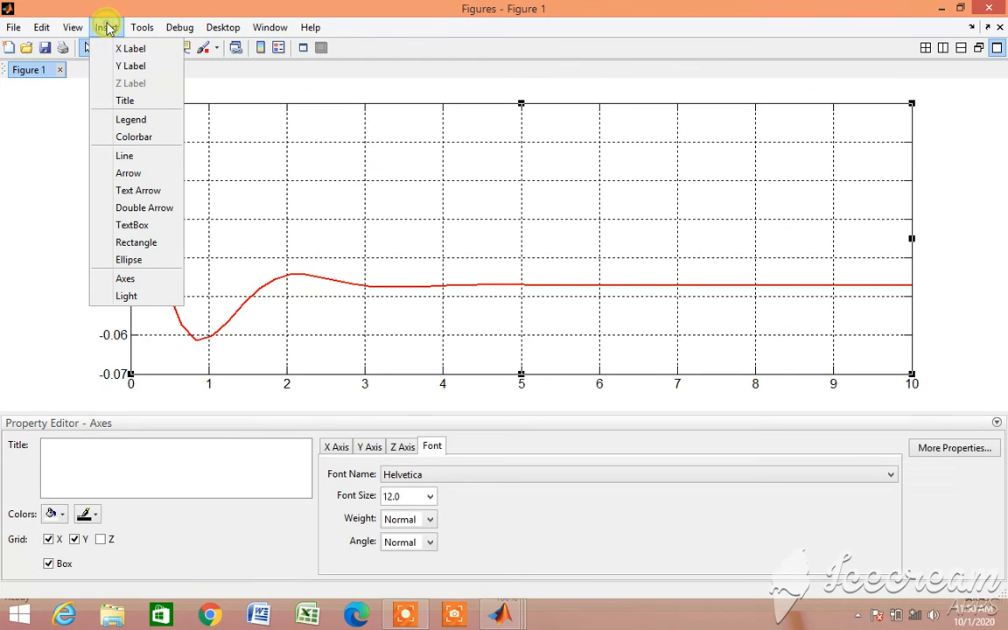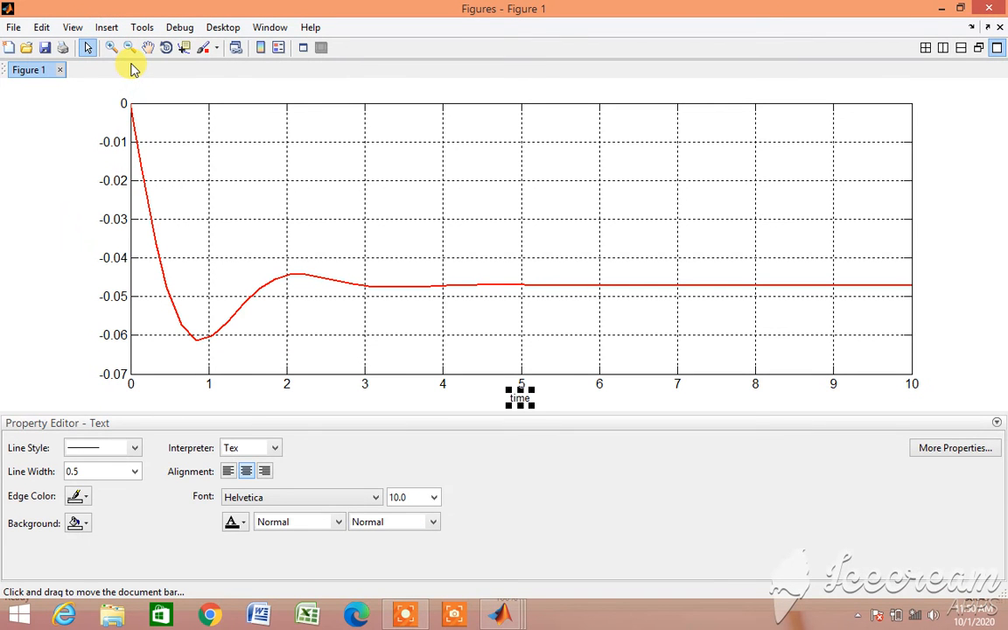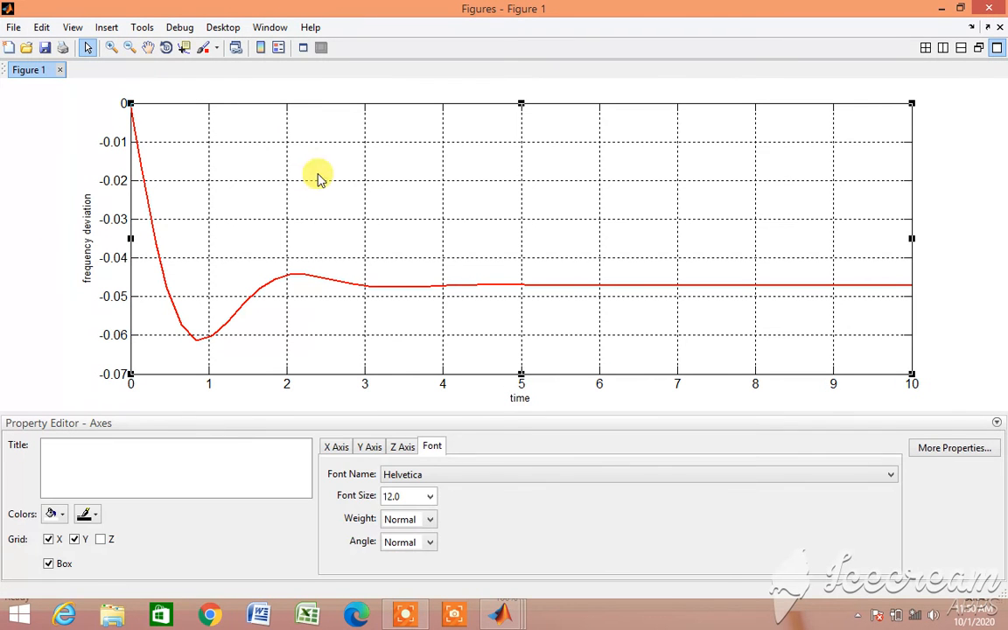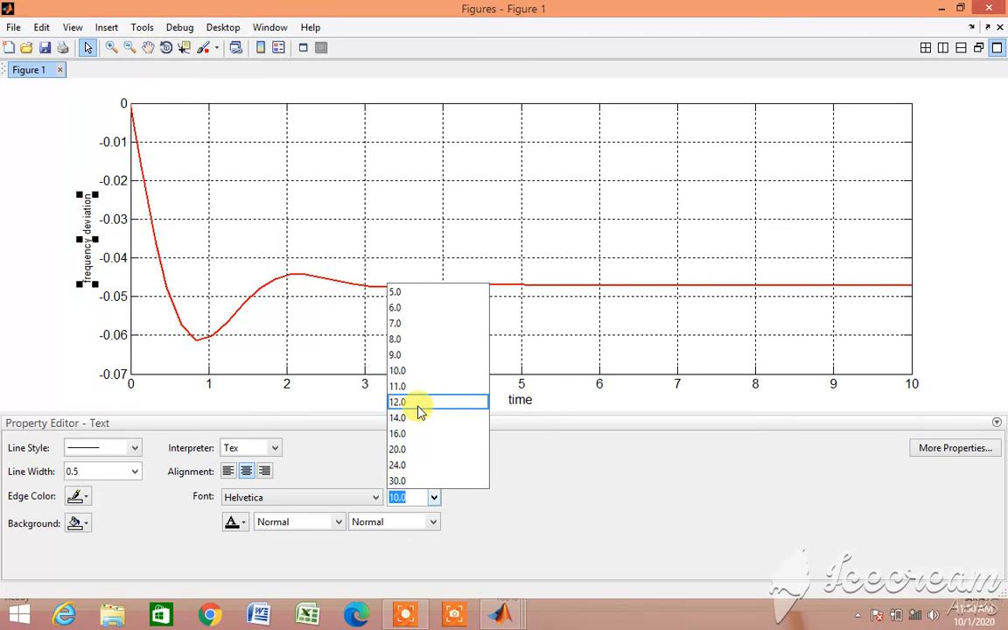Next we can insert an x label, that on the x-axis say we have time, y label say we have frequency deviation. Now we click on time and we can set its size. Similarly, we click on frequency deviation and set its font size to 12.